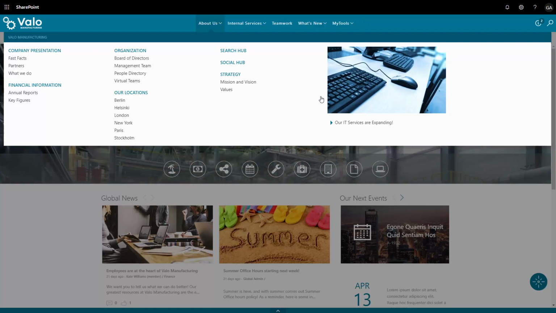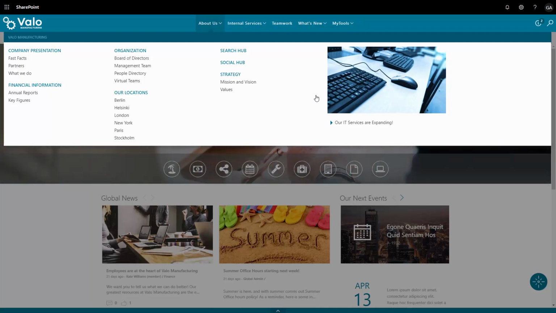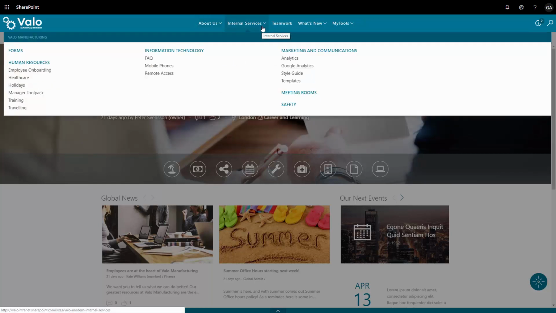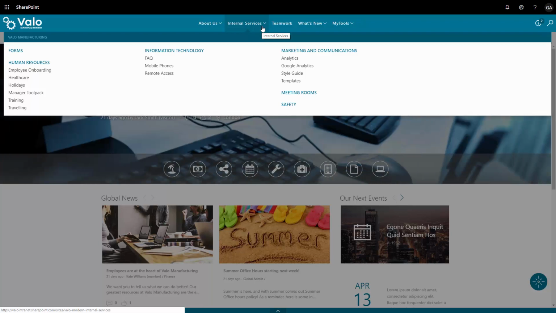The mega menu is also fully security trimmed, so people only see what they have access to see. So you don't run into problems where people see stuff they shouldn't, they click on it, and then they get an access denied. The call to action image is fully optional. As you can see, you can also have a mega menu without the call to action.